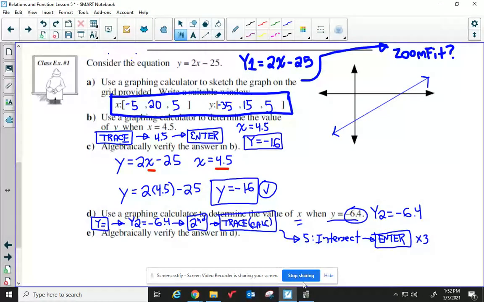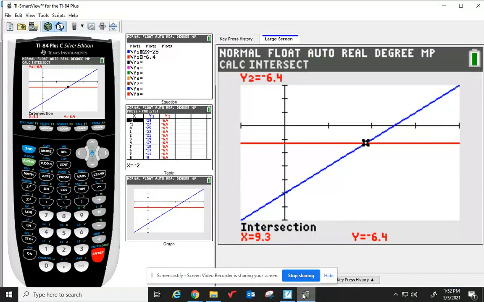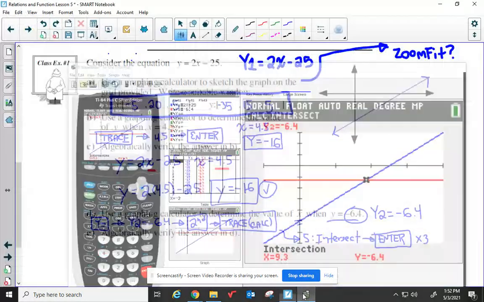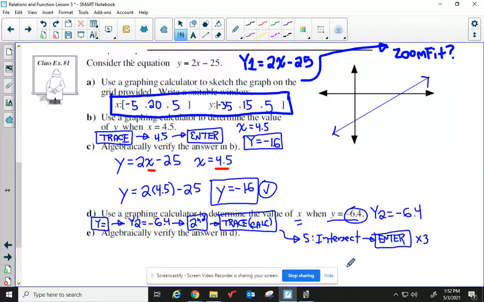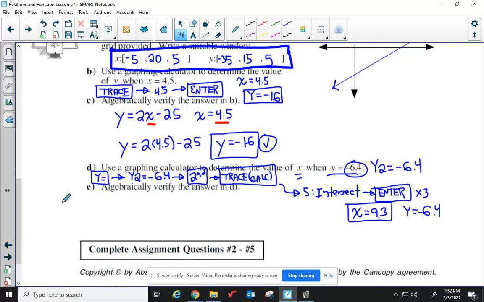And then the calculator tells me when y is negative 6.4, x is 9.3. Okay, and that's my answer. X is 9.3. Here's the decimal. X is 9.3 when y is negative 6.4. Now, E wants me to verify this algebraically.